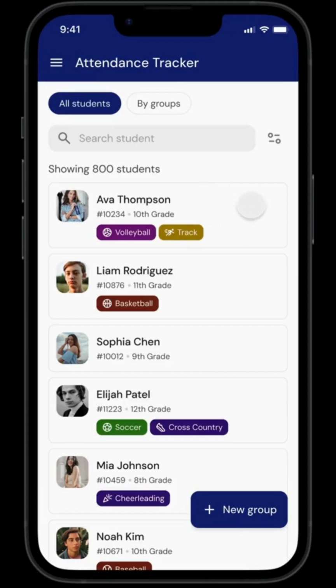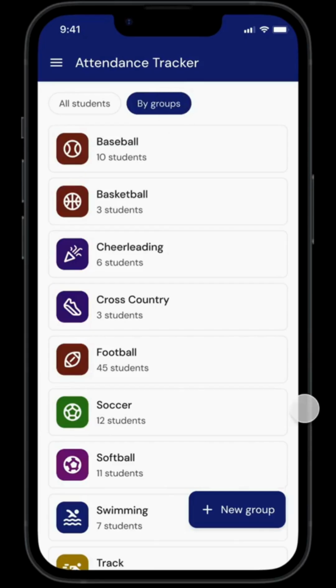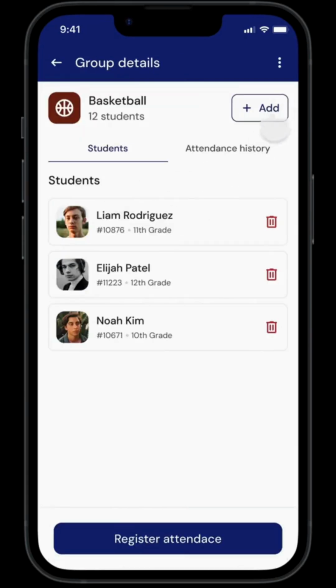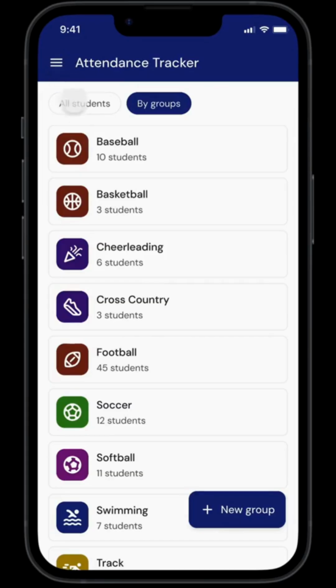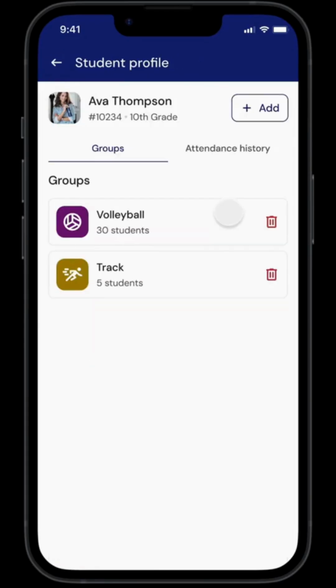And that's basically it. To recap, with the Activity Attendance Tracker, we can assign students to groups in different ways: creating a new group, adding students to an existing group, or directly from the student's profile. Also, we saw how attendance can be recorded, giving us access to complete attendance histories for each group, as well as for each individual student.